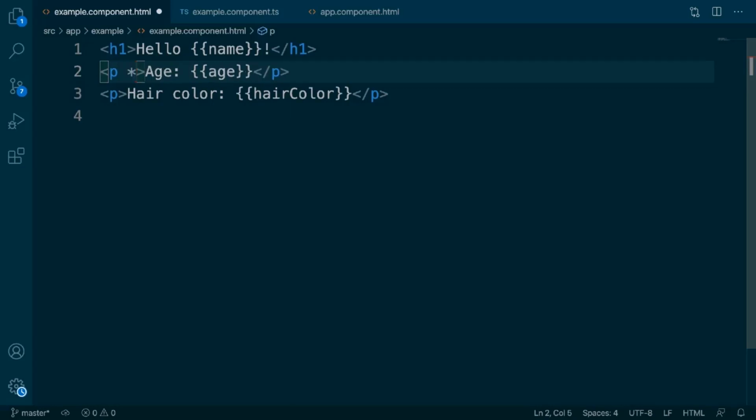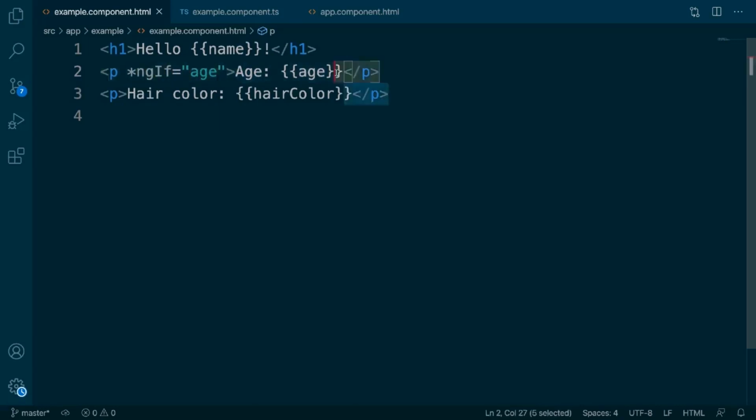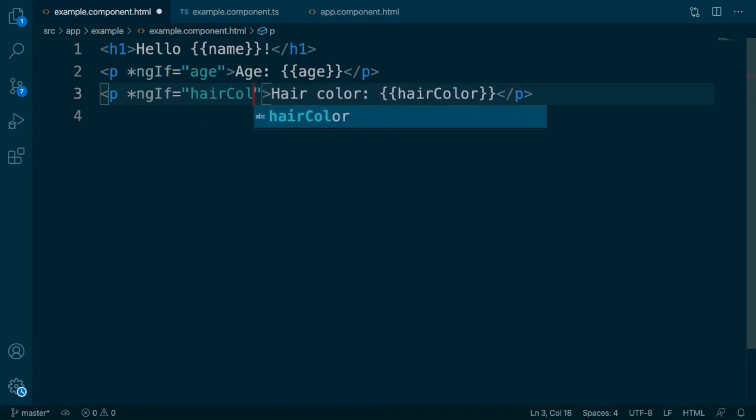And here's what it looks like. We're going to say ngIf, and we're going to say equals, and in quotation marks, we're going to put the condition that we want to check for. And if that condition is true, then Angular will show this piece of the interface. If it's not, it will hide it. So in our case, what we want to know is if age exists, right? If the user passed in an age. So if we passed in an age to this component, it'll display this part. If not, then it will hide this paragraph tag. All right, and the same thing for hair color. We're going to say ngIf equals hair color.